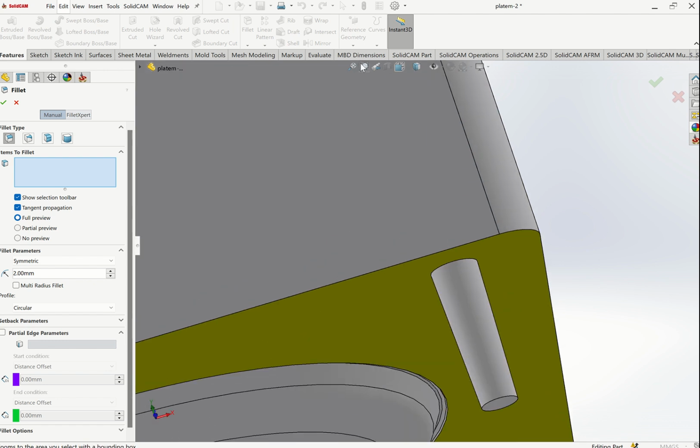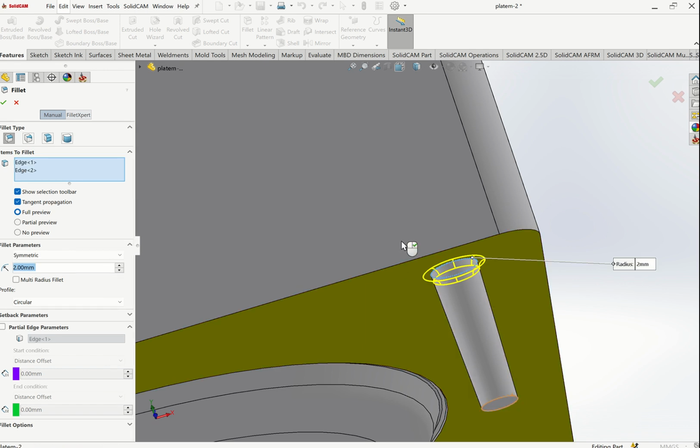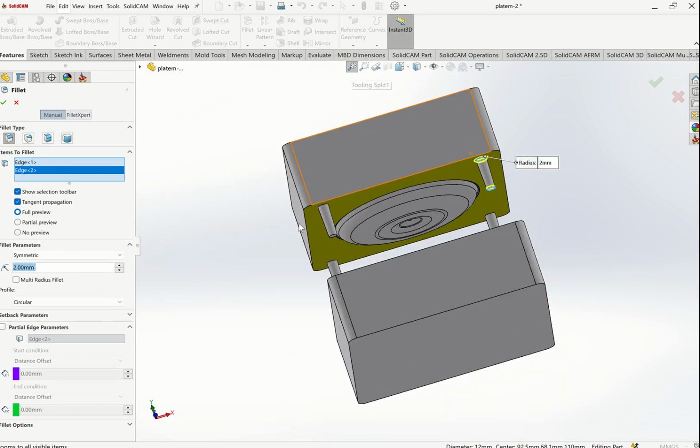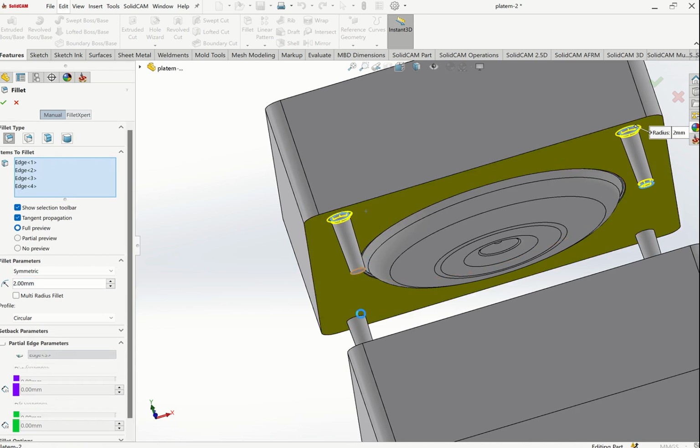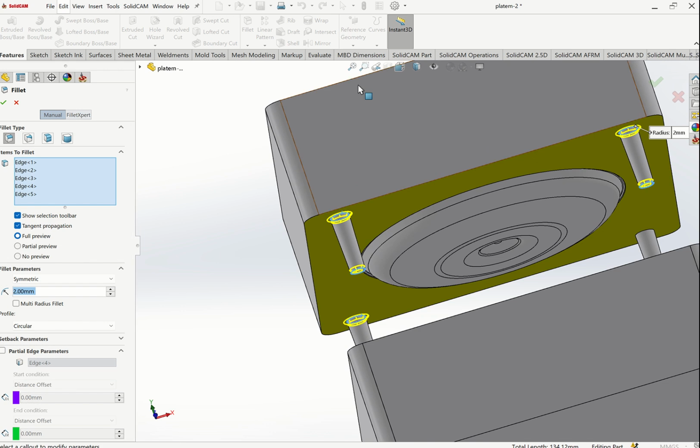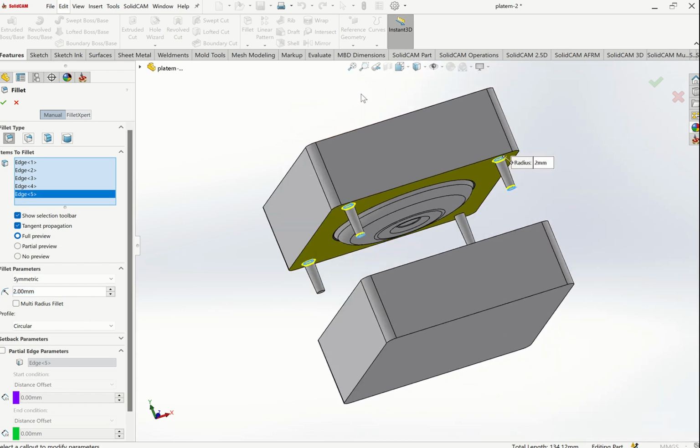It can be done separately, but I'm doing it here to show you how a mold cavity can be made. Yes, like that.